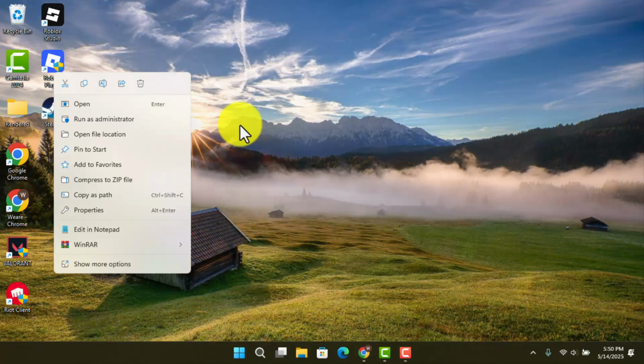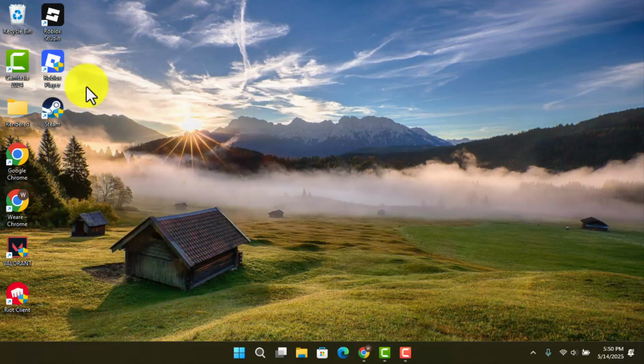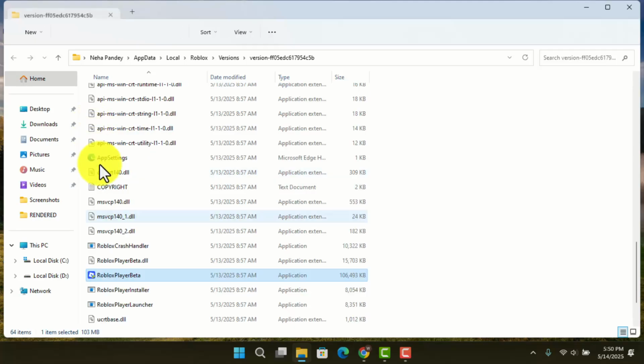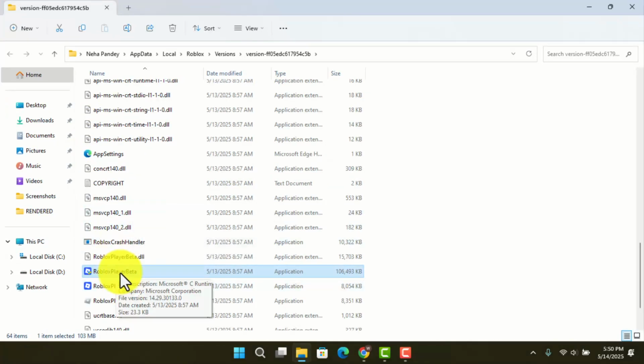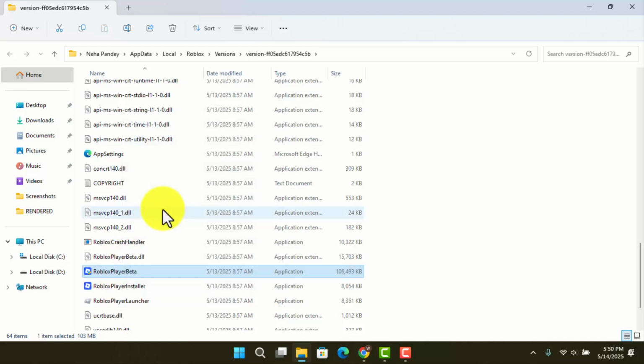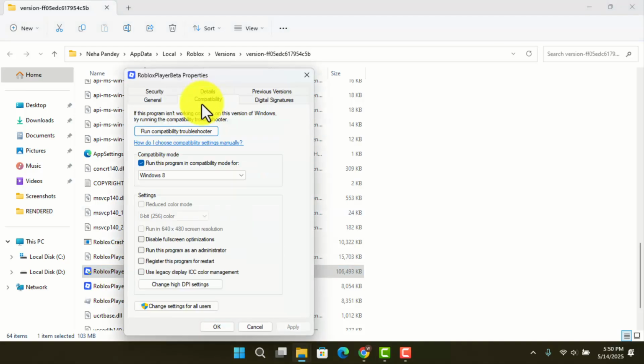Despite this, if the issue still persists, what you want to do next is simply right click on your Roblox and go to Open file location. Next, locate Roblox Player Beta, right click on the mouse, click on Properties, then click on Compatibility. Make sure Run this program in compatibility mode is selected, as well as Run this program as an administrator.